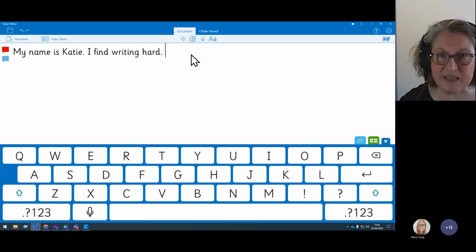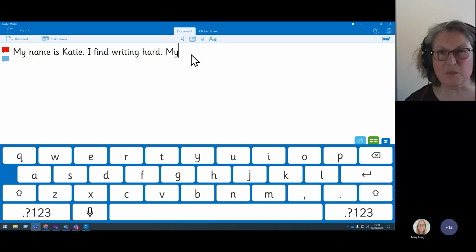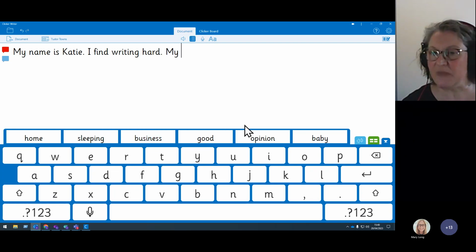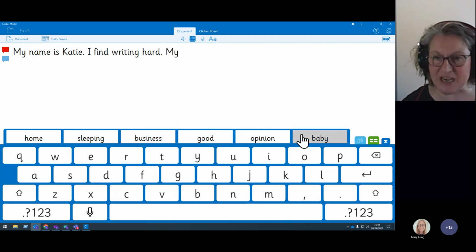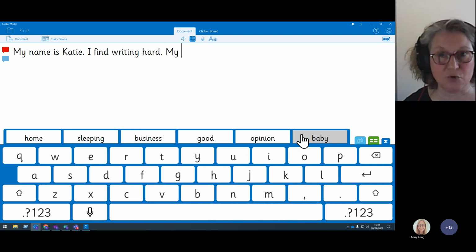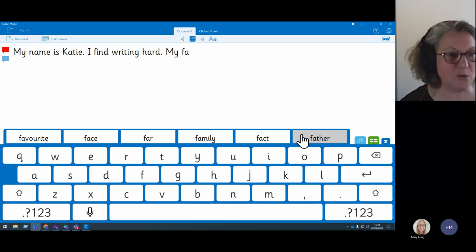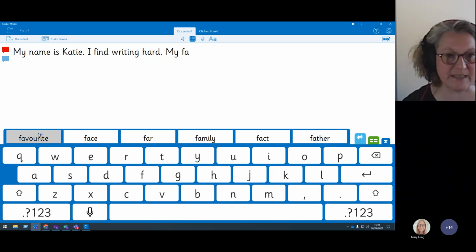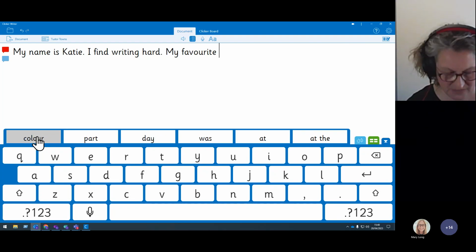So whenever I'm ready to start using my predictor, I'm just going to start my sentence. And now I'm going to turn my predictor on. And you can see that at the top of the keyboard this time, they're not spelling suggestions. It's not the spell checker. They're now predicting the word that I'm trying to write. So my favourite, and you can see what happens as I start to add in favourite. And again, the words in the predictor, I can listen to. Favourite. So here we are, there's favourites.